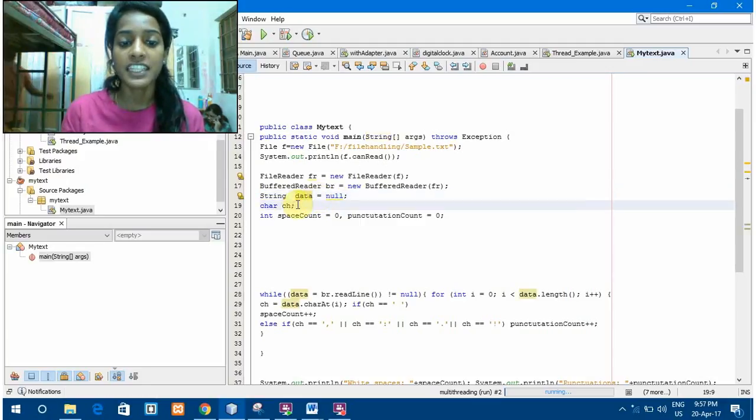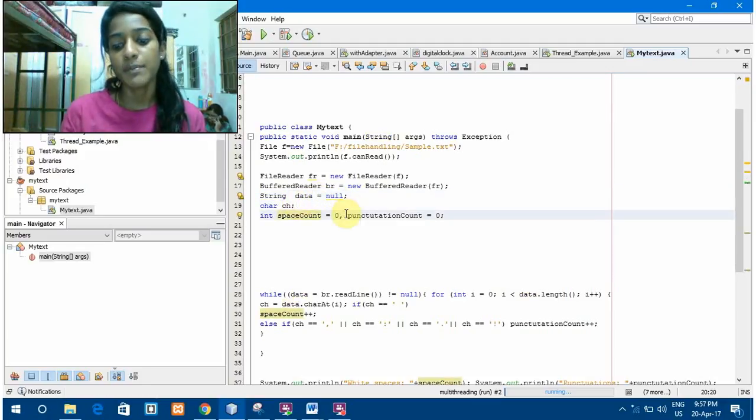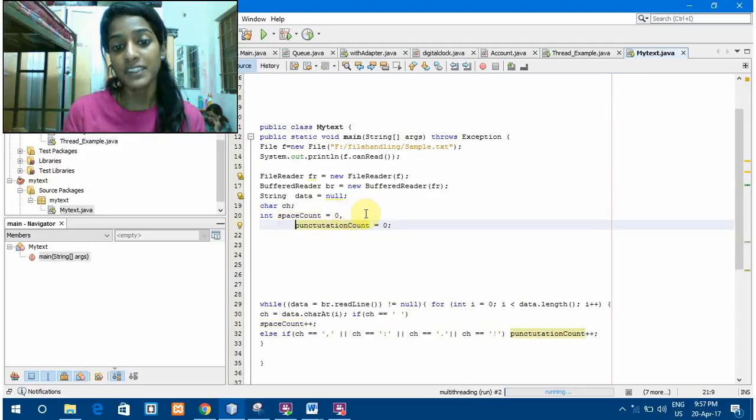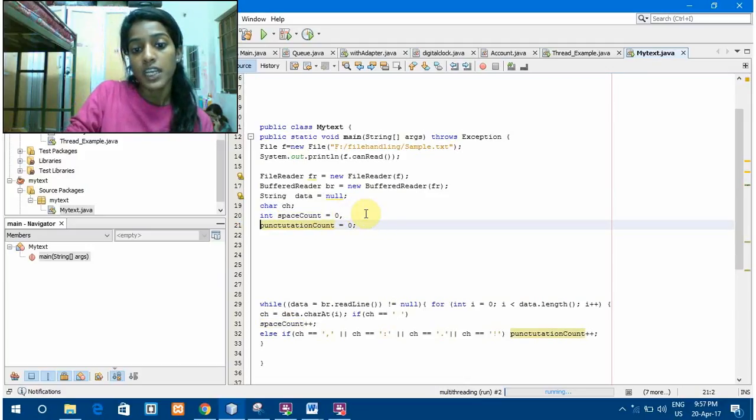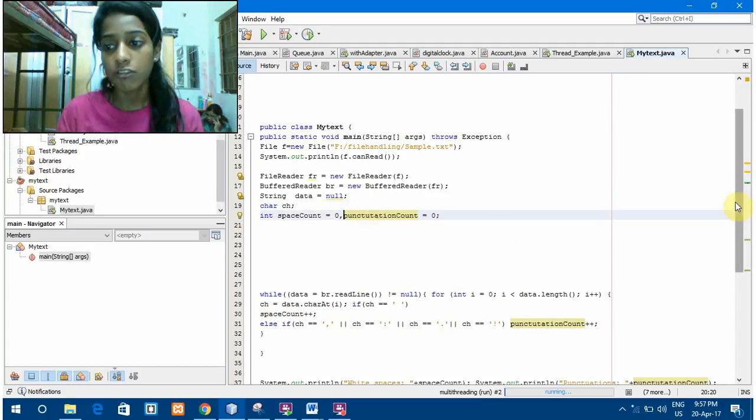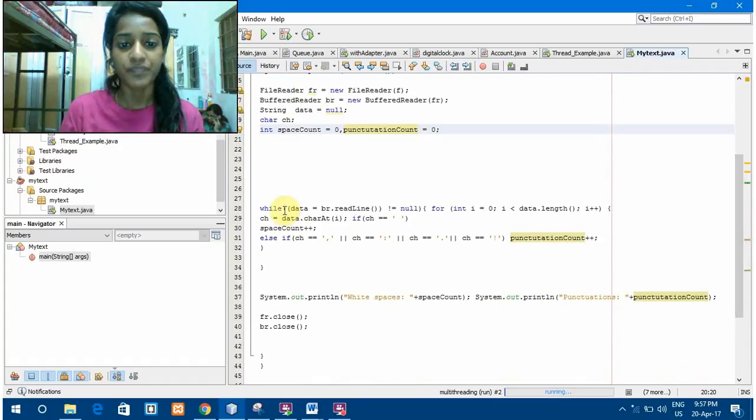I've also created a string variable data and initialized it to null. I've created a character variable ch, also an integer variable spaceCount to calculate the number of spaces, and an integer variable punctuationCount equal to 0. These two variables will help us keep track of the count of the number of spaces and punctuations.